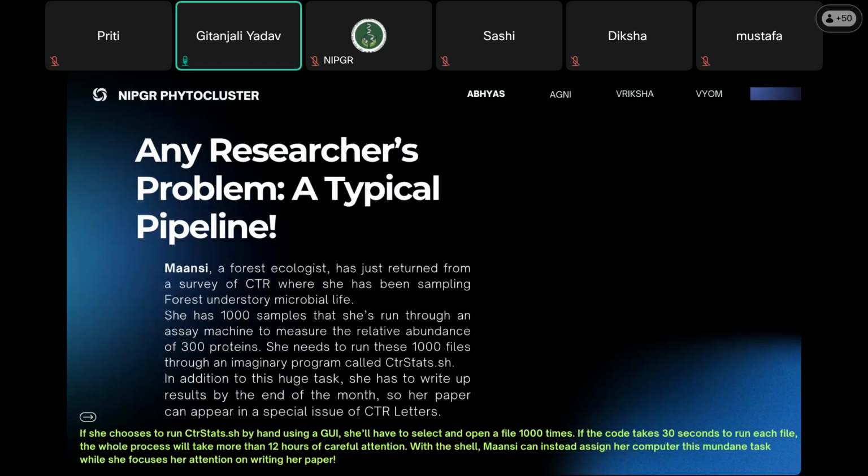Is that a good idea? So that is a huge task on its own. But that is not all. Mansi has to take these 1,000 files and then she has to run the program on the 1,000 files. And then her supervisor, somebody like me, says you have to write the results by the end of the month, madam. And you have to have your paper. And the paper has to appear in a special issue of, Corbett letters or something. And you have to get this done immediately.